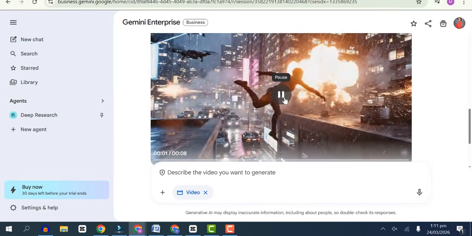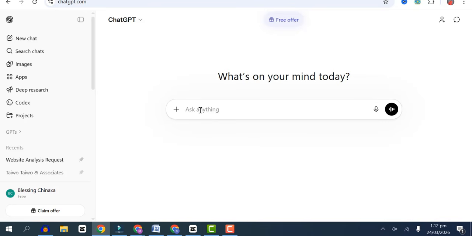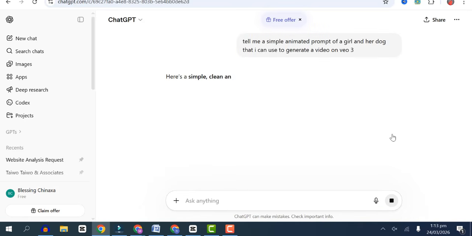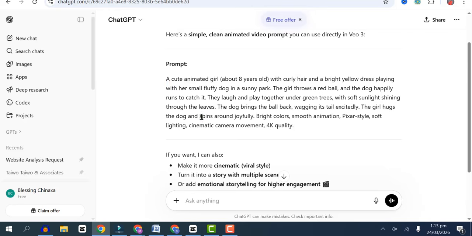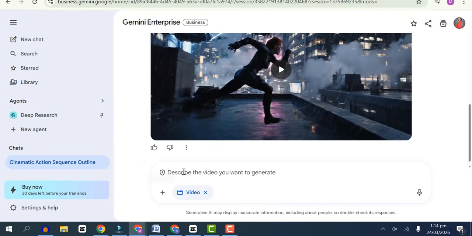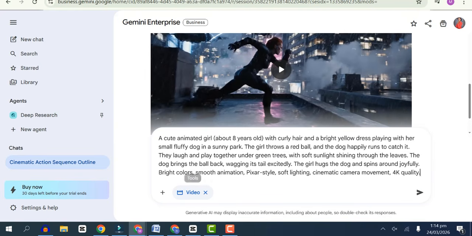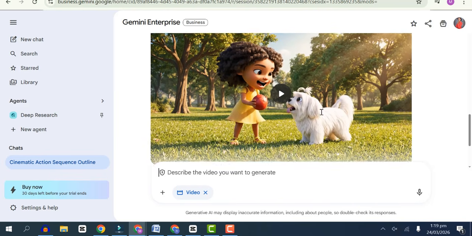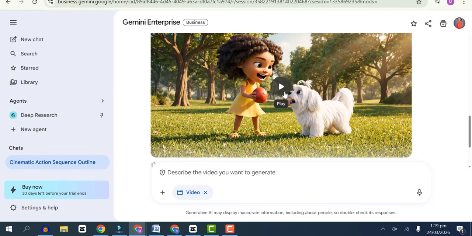So let's try to create an animated scene and see how it looks. I'm just going to head over to ChatGPT and tell it to give me a simple animated prompt of a girl and her dog that I can use to generate a video on VEO 3. And once you hit enter, it is going to begin generating. So what you're going to do is to just copy the prompts, and you can decide to change this 4K quality to 8K quality. Then you head over to Gemini Business and paste it in here, hit enter, and it will begin generating your video. And once it's done generating, this is the result.